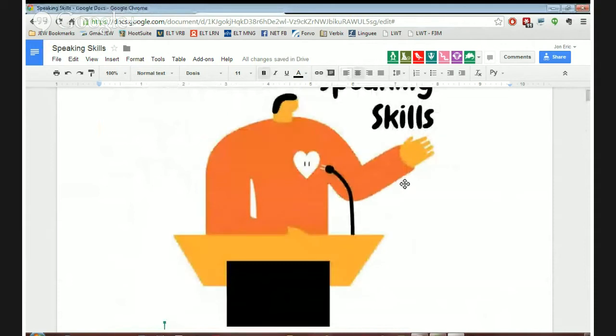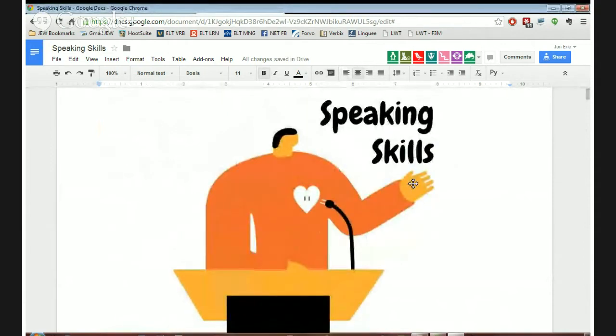So, first of all, you'll see on page, let me go to the very top. When you open the document, you'll see speaking skills. You'll see our graphic.